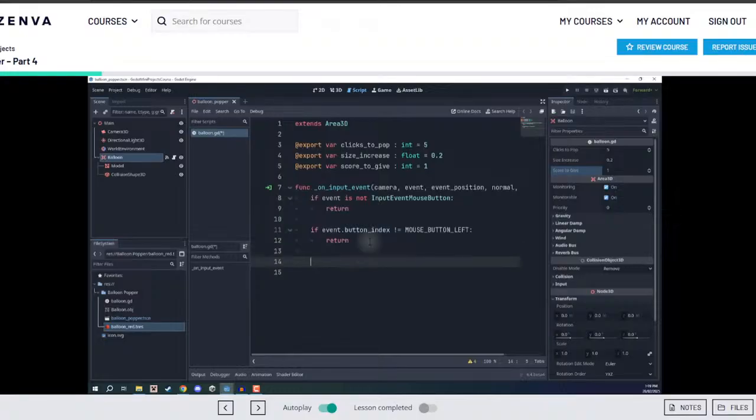Then finally, we have one more condition to check, and that is whether or not the event was pressed. So here we'll go if not event.pressed, then return. So we only want to run this function if the event was pressed down this frame. And if we pass all three of these conditions, so if it is a mouse button event, if we did click with the left mouse button, and if the event mouse button was pressed, then what we're going to do is, for now, just print out a line to the output, which is just going to say increase size, okay, just like that.